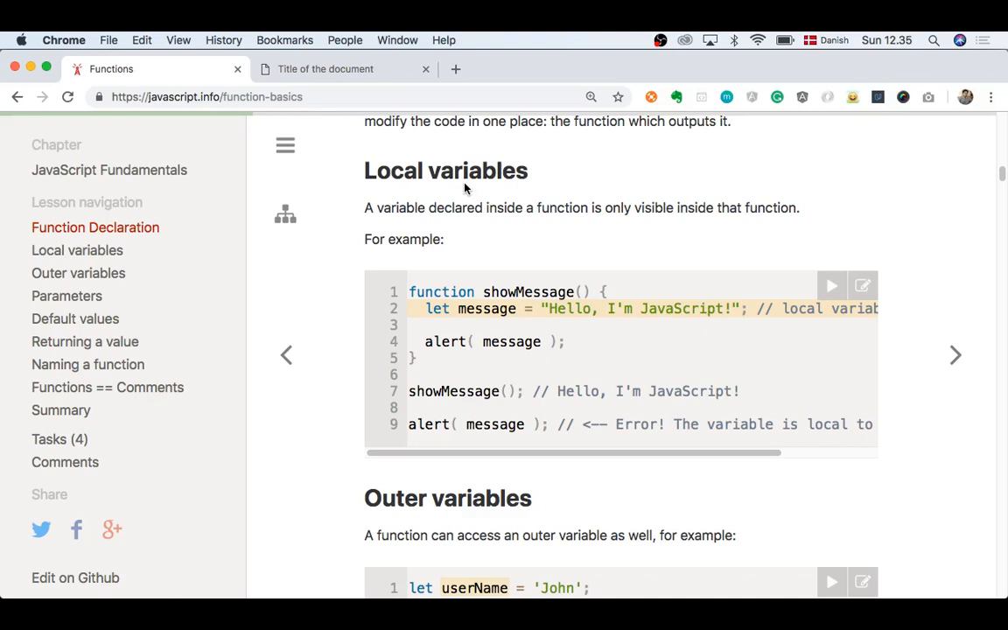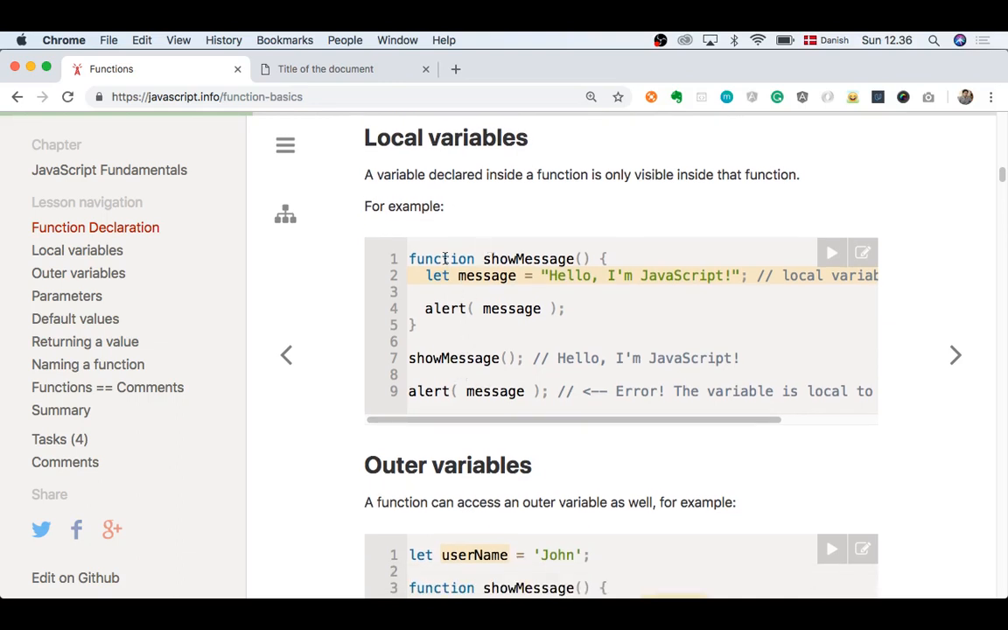So basically, the local variable is like if you declare anything inside of these curly braces, it remains only there. And if you are outside here, it doesn't know. The code that is outside cannot access what is inside.